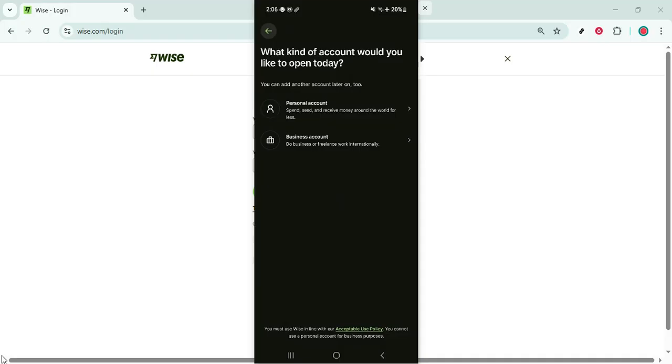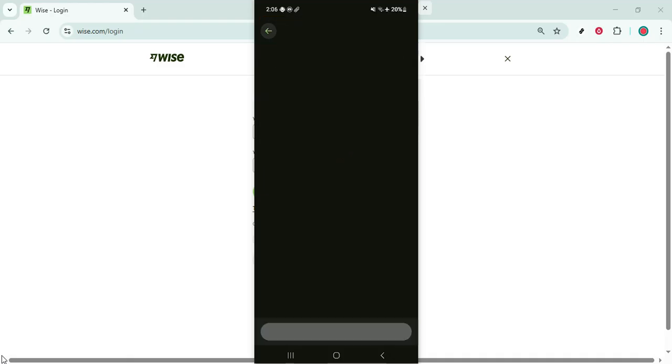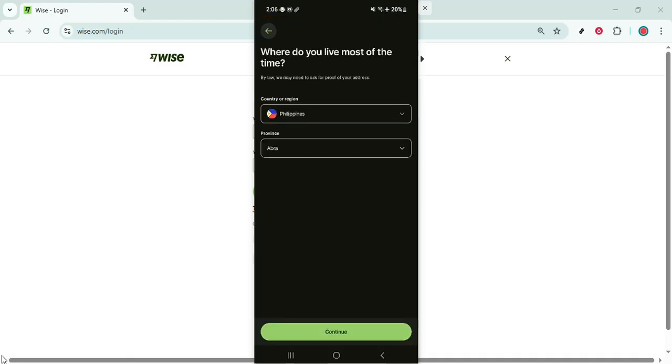Now you'll choose between a personal account and a business account. Pick personal if you're planning to send or receive money for yourself, like paying friends, family, or services. Choose business if the account will be used on behalf of a company. If you're unsure, think about how you intend to use Wise most of the time. You can always review Wise's guidance in-app if you need more clarity before selecting.